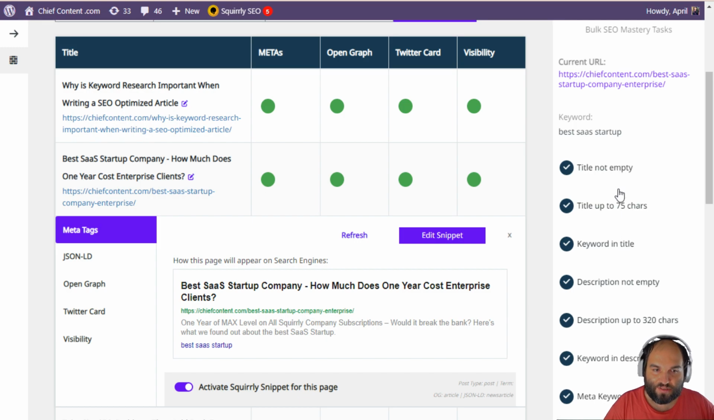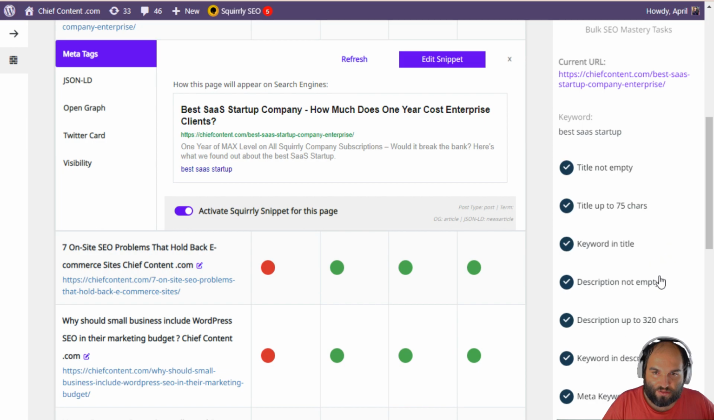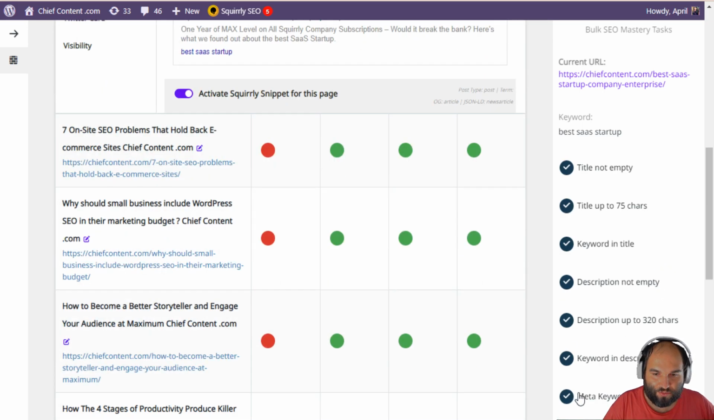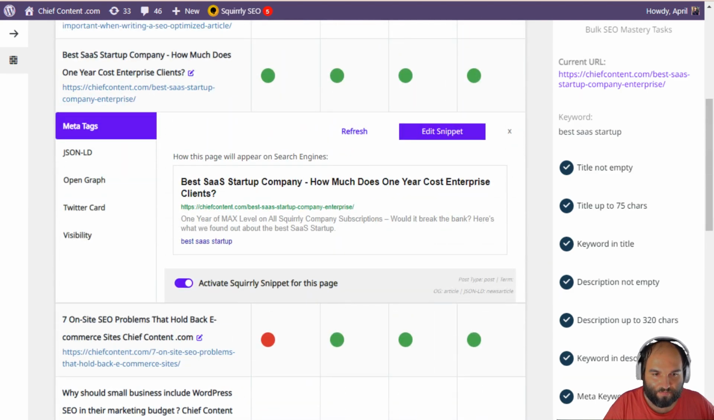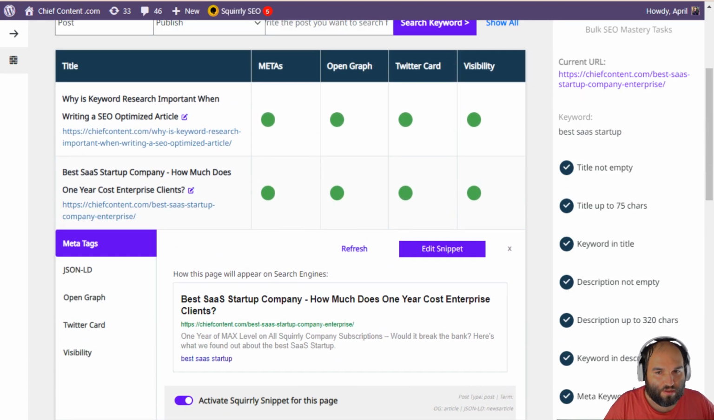Now this thing on the right side. You see on the right side everything is good now. Because everything is good on the right side, the canonical link, the keywords, keyword in description and everything, you can see that it turned green.